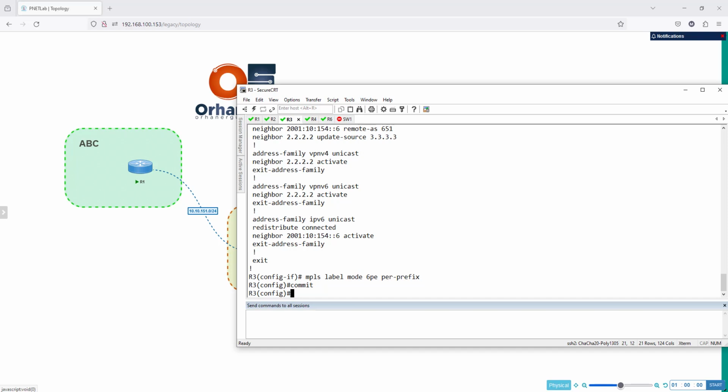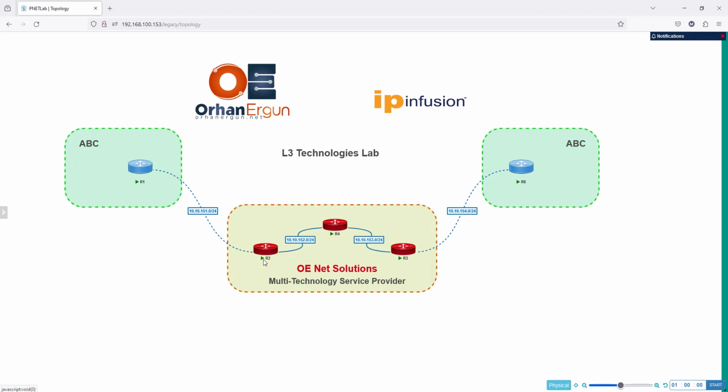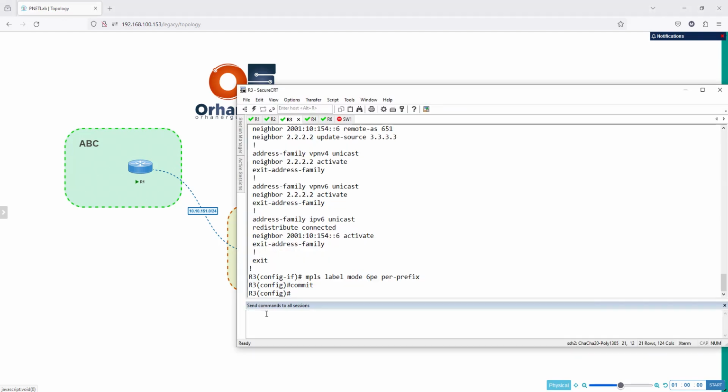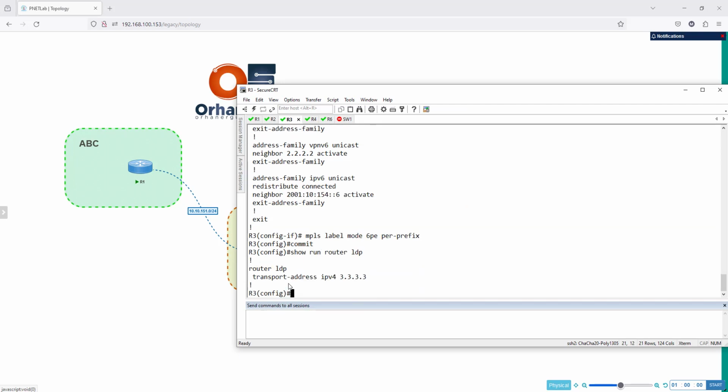And now that we have done this, we are almost done. The only thing that I need to make sure of is that I have LDP and the LDP neighborship is there. You can create a remote LDP session between router 2 and router 3 using a targeted peer, but I'm not going to do that. I guess if I just say show run router LDP, this is going to be enough.